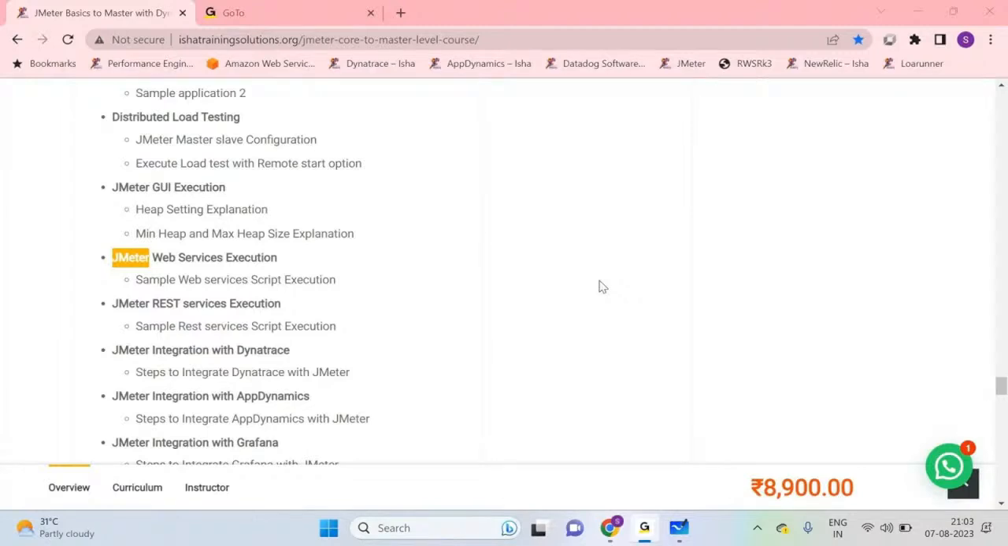So what I am going to show you, I am going to open Dynatrace, I am going to do the configuration in Dynatrace, and I am going to do the configuration in JMeter. If you are running the test in JMeter, how you are displaying the data in Dynatrace, like that we are going to discuss. So APM tool level learning also we are going to get.